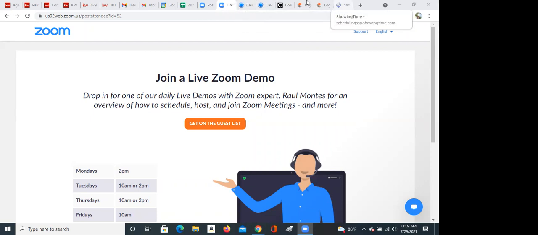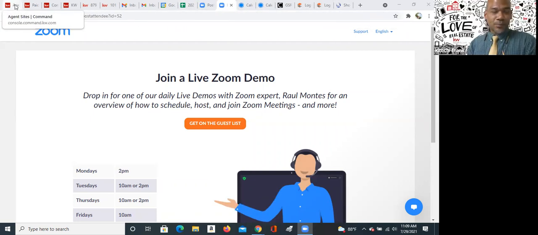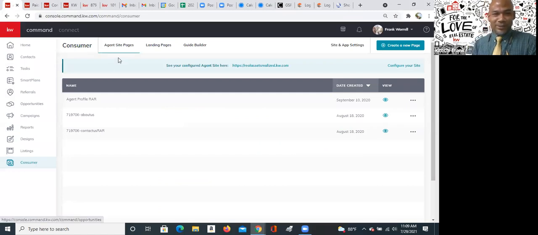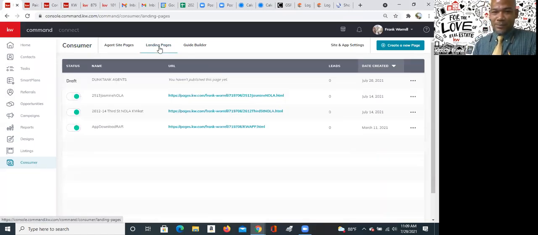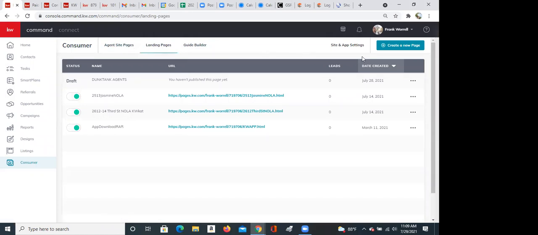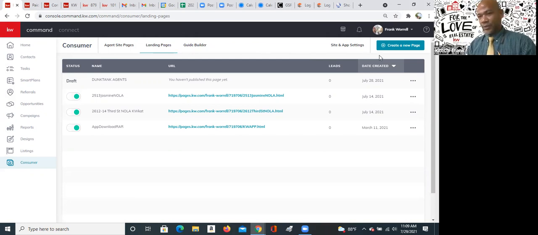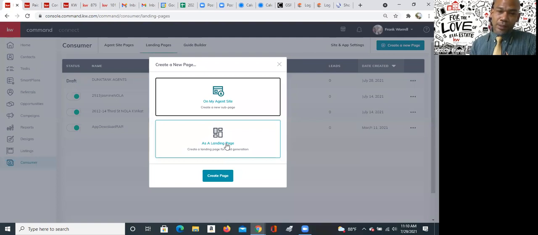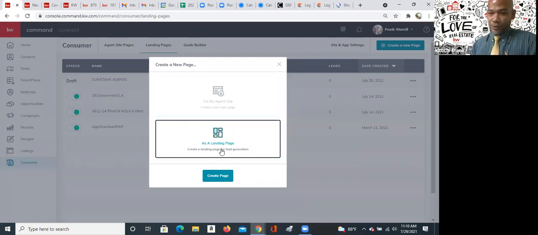All right. So by now, everybody should be in the consumer tab, landing page tab up at the top right here. Hit the landing page tab right here, and let's just jump right into it. Create new page. We're going to select the bottom one as a landing page, which creates the standalone.